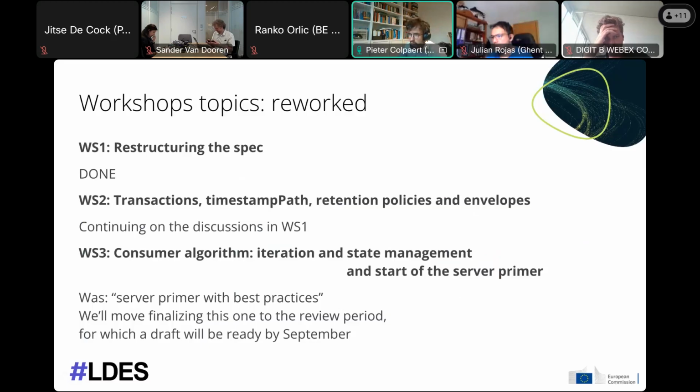So the workshop topics, and this is already a little bit reworked. In the first workshop, we were going to restructure the spec. This is done. This is now a consumer-oriented spec, for which I'm really happy. This raises the quality a lot, the testability a lot, and so on. In workshop 2, which is today, the idea is to discuss what we weren't able to fully discuss in the previous workshop, which is about the introduction of transactions. We will discuss retention policies. We will also introduce versioning and envelopes. And we'll also talk about the timestamp path issue today.